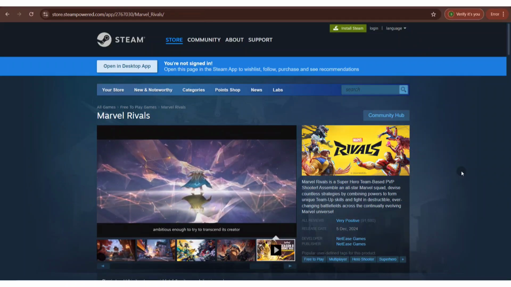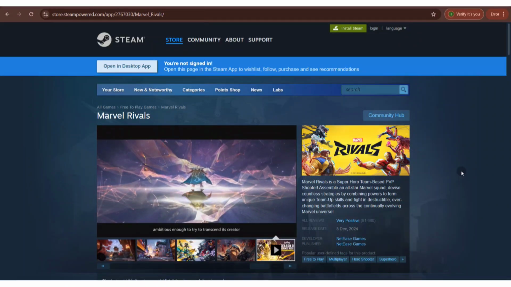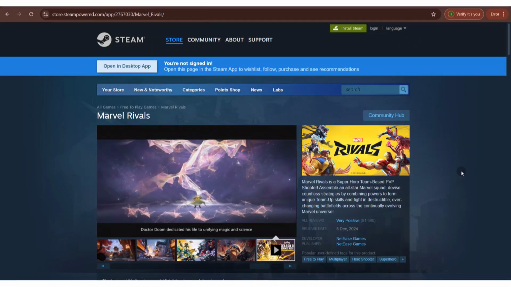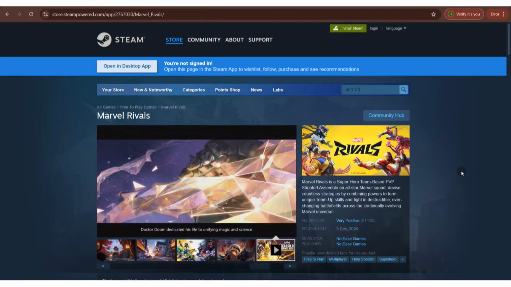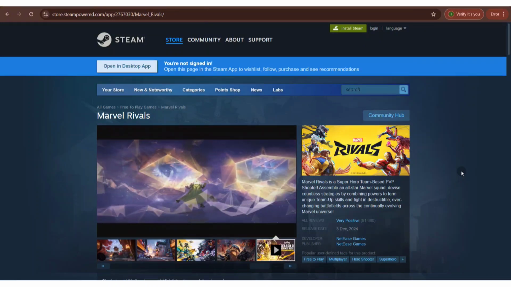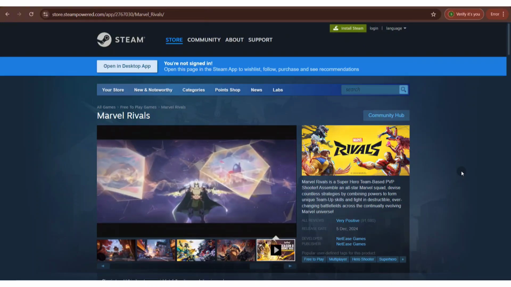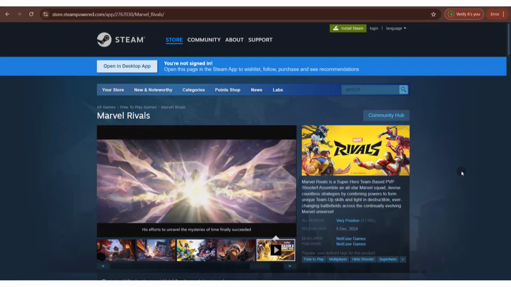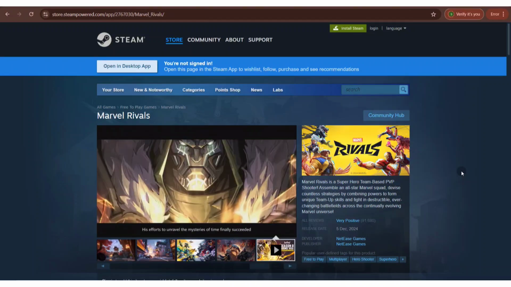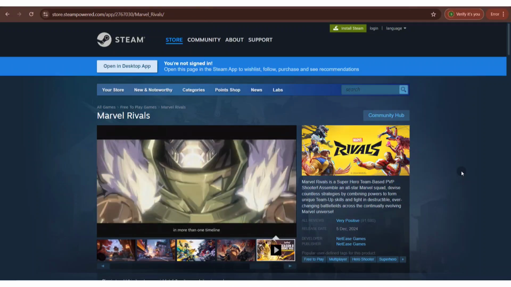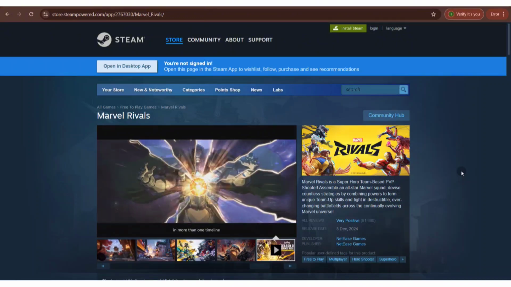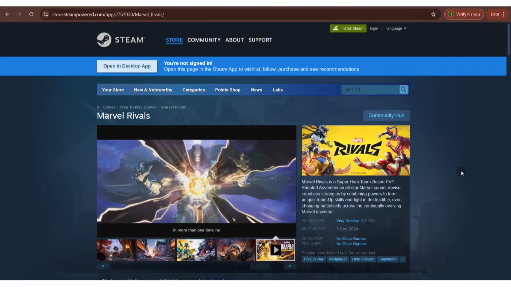Now under the Installed Files tab, click on the Verify Integrity of Game Files button, and this process will compare your local files with the server's current version and repair any missing or corrupted files. Now once done, try relaunching the game on your device. Now this should be able to fix the error code 5 in Marvel Rivals.